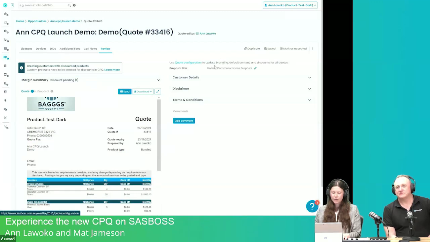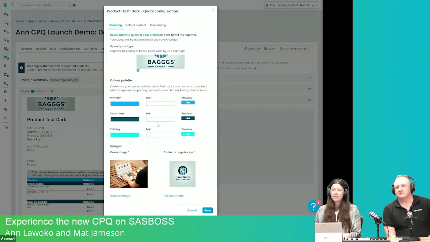If I went to quote configuration, which is what we talked about before, this is how I can set up how all the colors show, the logo.